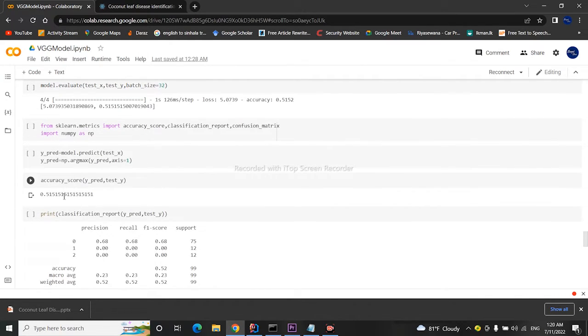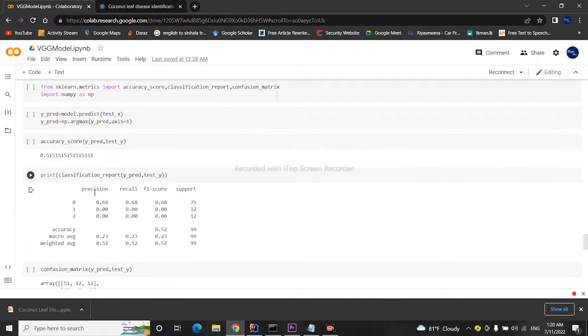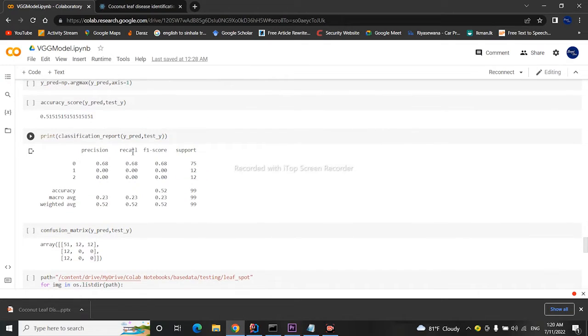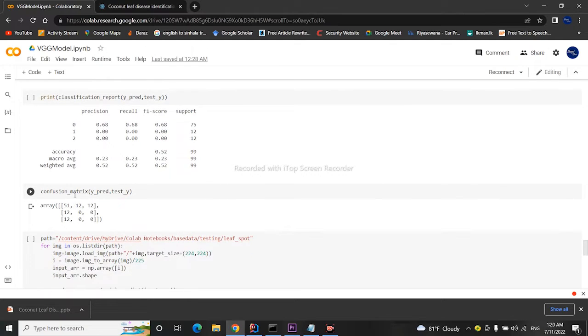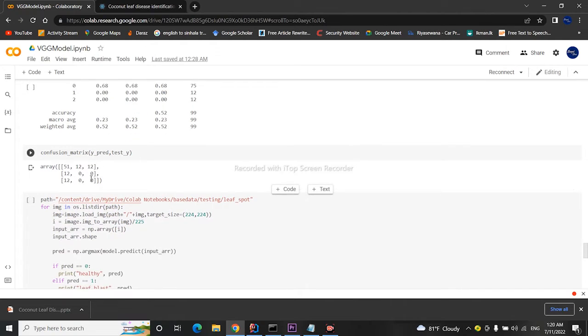We can also see the accuracy of the model here. And here we can see the classification report: precision, recall, F1 score and support. This one is for the confusion matrix. You can see the result here.